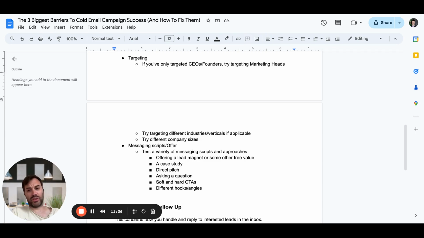And then, of course, different hooks and angles. What do I mean by that? Generally, most service or product offerings have multiple benefits and results they provide, and they overcome different challenges and problems. So you might want to look at creating messaging scripts that specifically target one benefit, one specific tangible result, one challenge, stuff like that. That's what I mean when I say different hooks and angles.